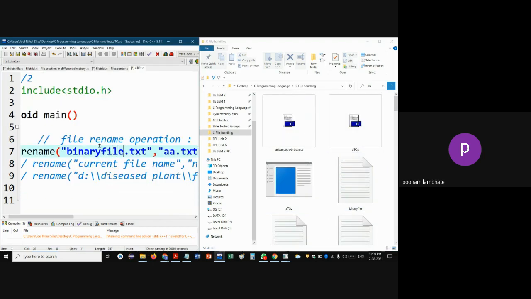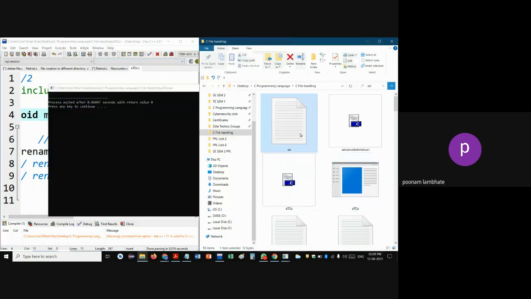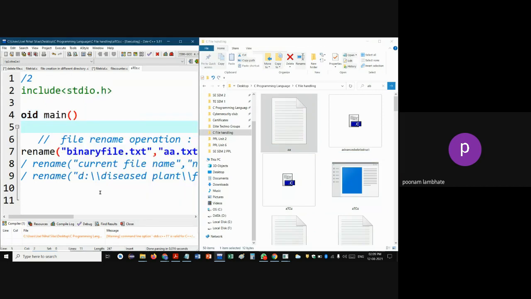The name of the file is binary file. Okay, so let me run it. So binary file, that file has disappeared and AA file has appeared. Okay, this is how you can rename a file.